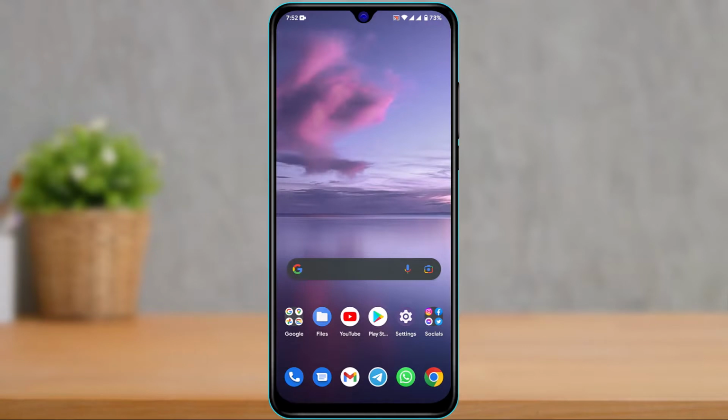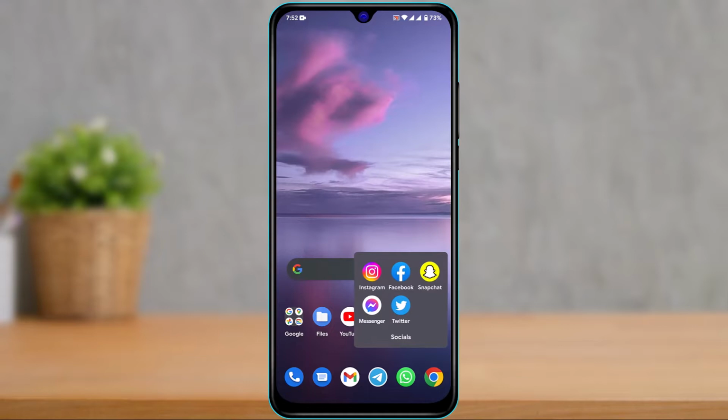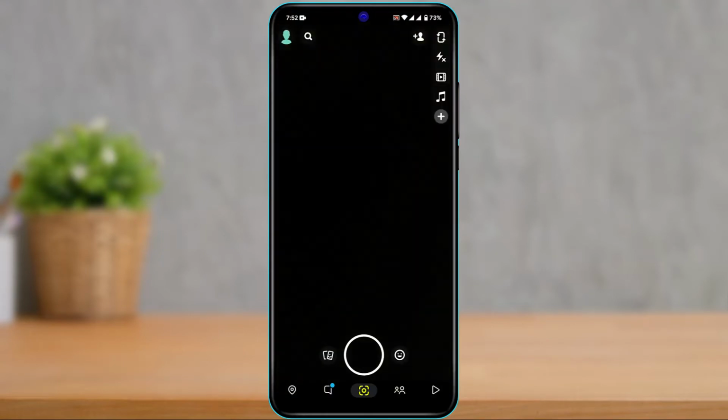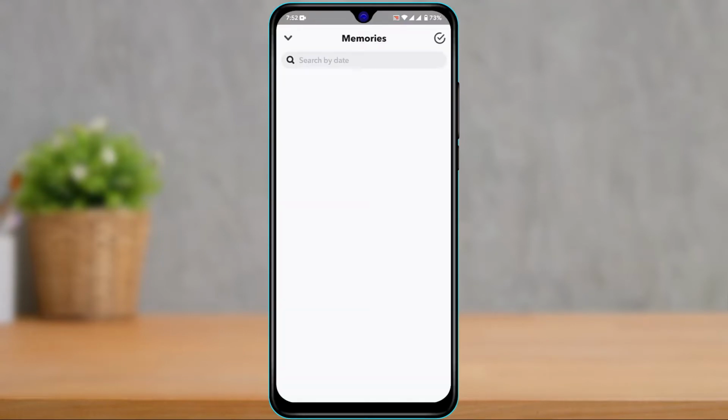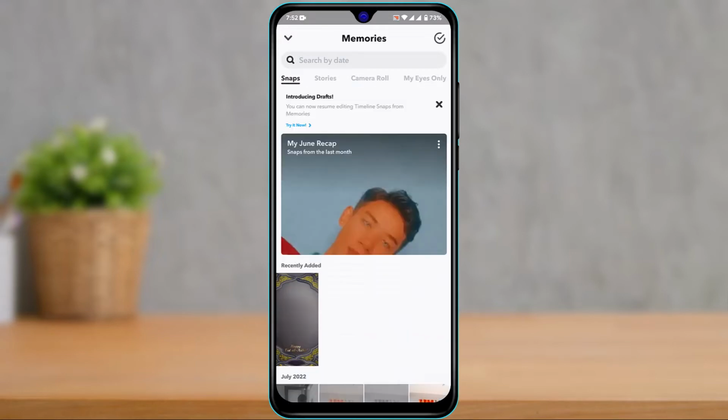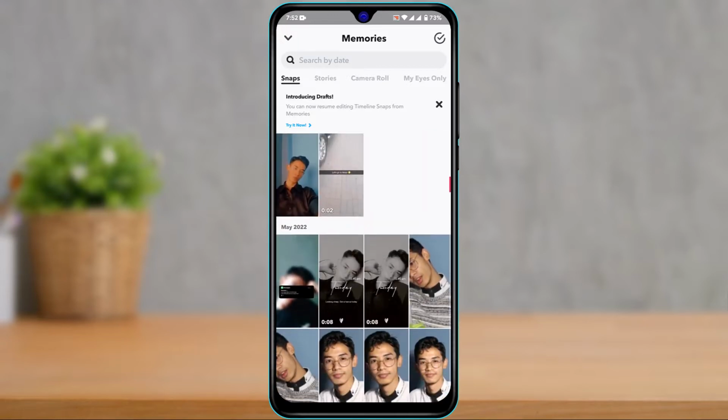How to get your memories back on Snapchat. So the problem here is that let's say I open my Snapchat app and then I tap on this photos icon, and if for whatever reason you actually lost your memories on Snapchat, I'm going to walk you through some of the steps which will hopefully let you get back your memories.